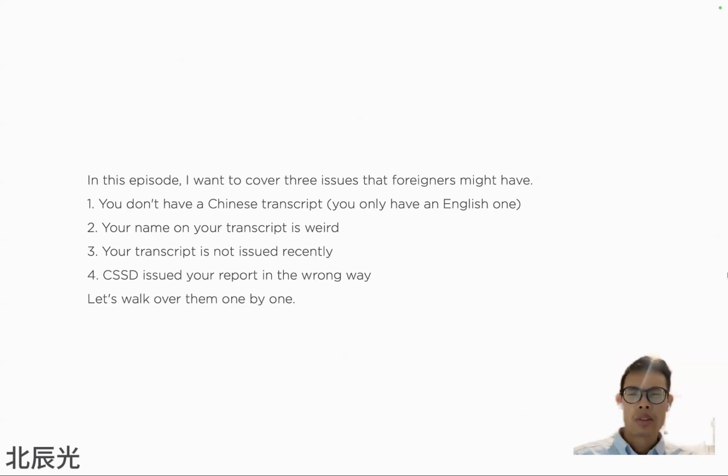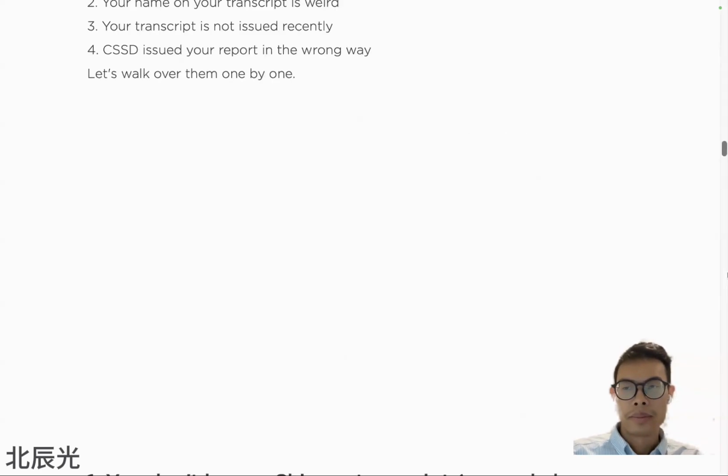Thirdly, your transcript is not issued recently, so there's some requirement on the date of the issue, and then we will get to it later. Lastly, CSSD might make some mistakes. They might issue your transcript report in the wrong way. Okay, let's go over them one by one.